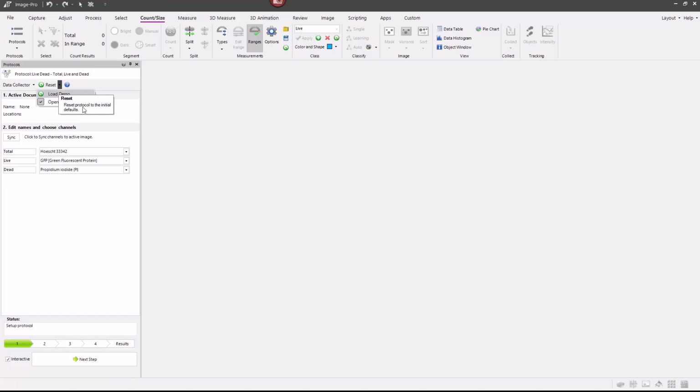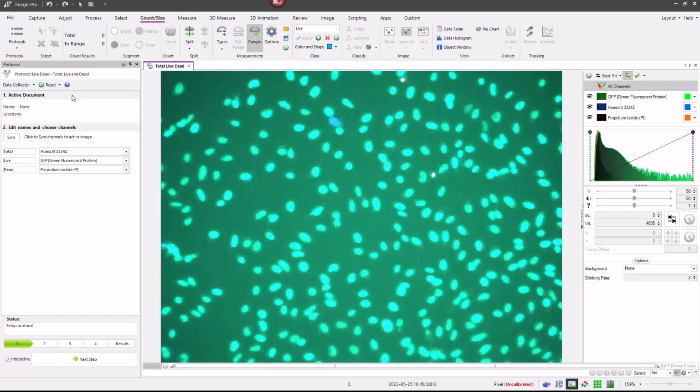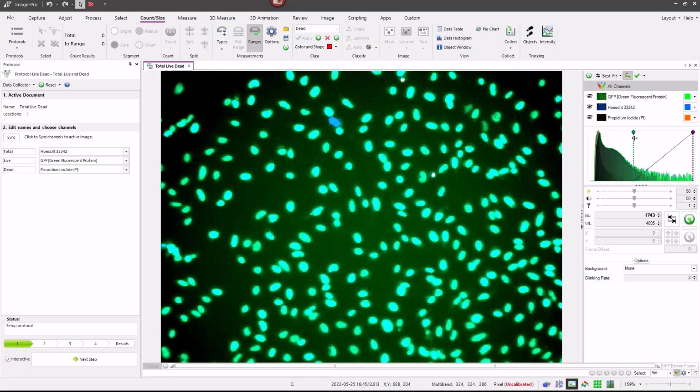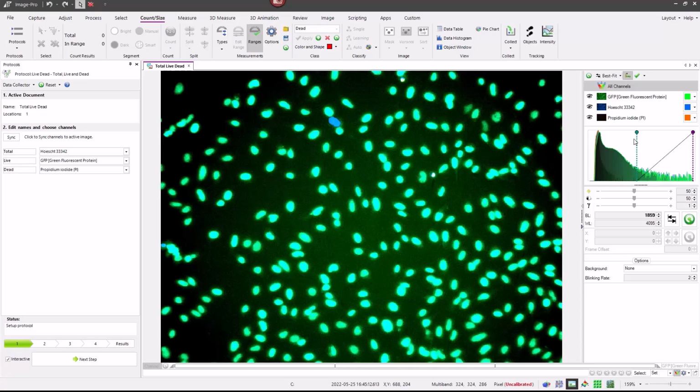First, we'll select the load demo with the open demo image checked, which is located next to the reset button. And this will bring up the demonstration image. I'll adjust the normalization a little bit by bringing in the black point so you can see it clearly. And so this image set or composite image includes a GFP, a host, and a PI marker.